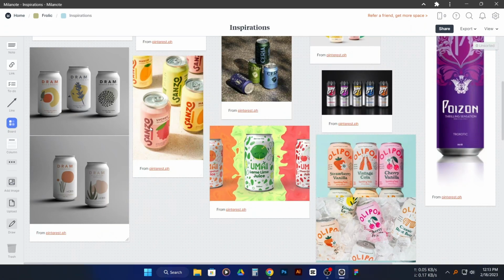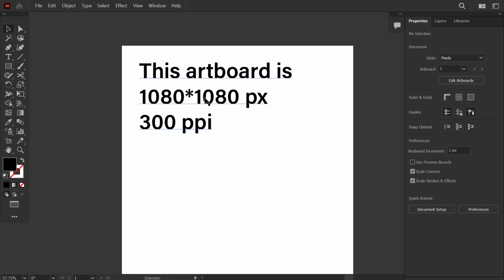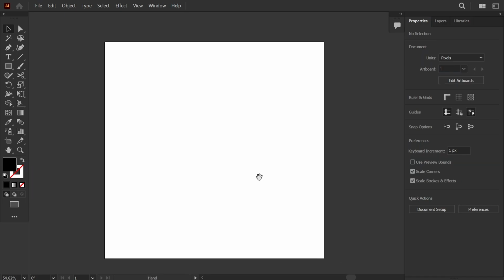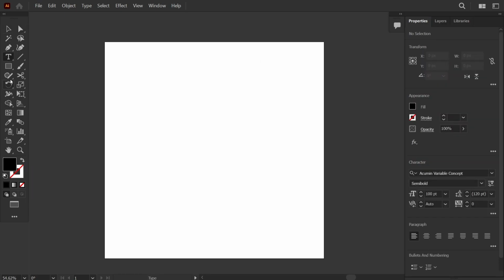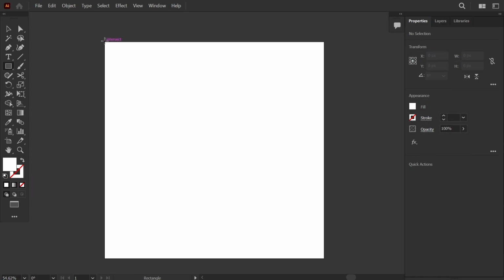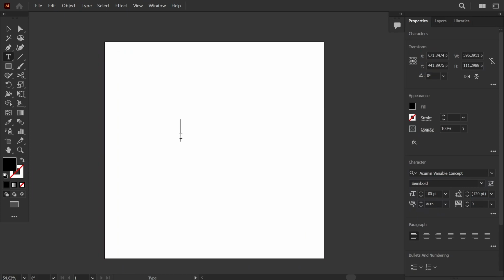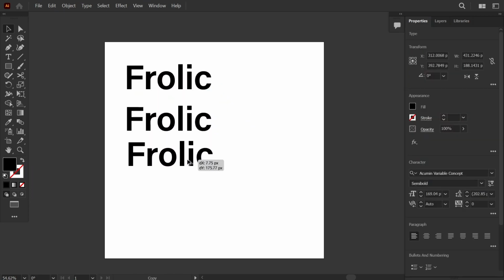Now let's go to Illustrator. First, I will create a white background using the rectangle tool. Press Ctrl+2 to lock the background. I will type in the logo name and create multiple copies. Hold Alt and drag an object to copy it.